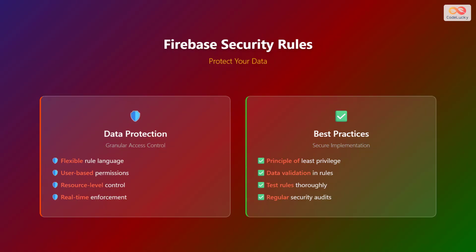Firebase security rules provide granular data protection through a flexible rule language that controls access at the resource level. The data protection system offers user-based permissions that restrict access based on authentication status and user roles, resource-level control that applies rules to specific database paths or documents, and real-time enforcement that validates every read and write operation.